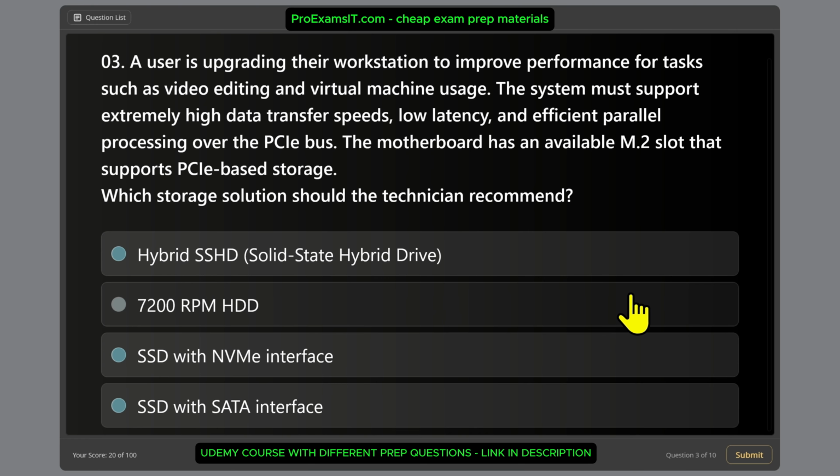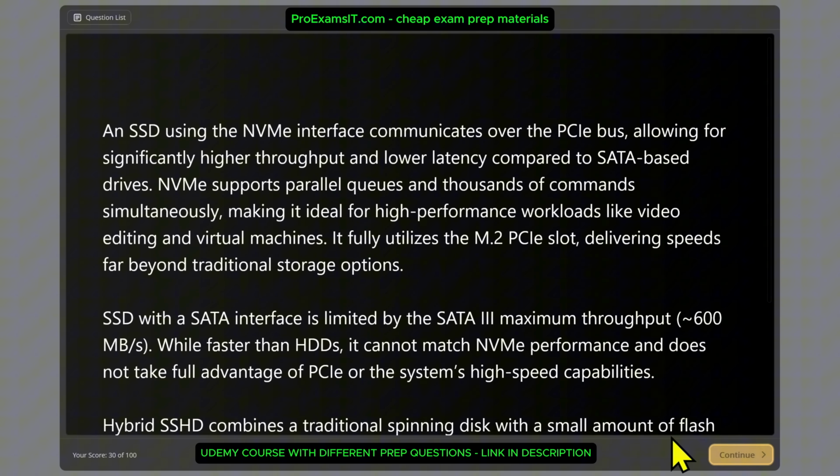Hybrid SSHD, 7200 RPM HDD, SSD with NVMe interface, or SSD with SATA interface? Right answer is SSD with NVMe interface. So, an SSD using the NVMe interface communicates over the PCIe bus, allowing for significantly higher throughput and lower latency compared to the basic SATA-based drives.